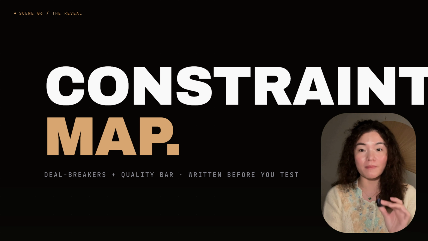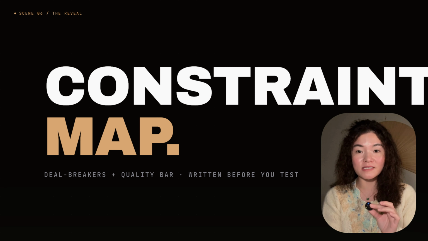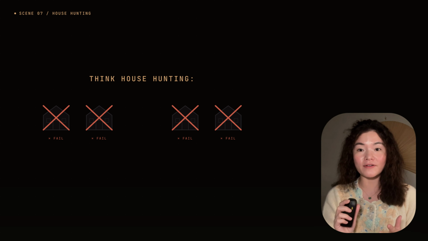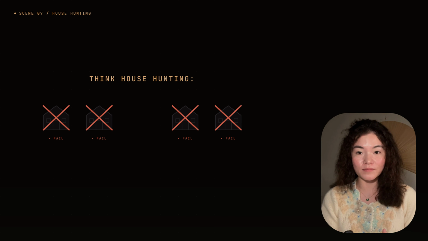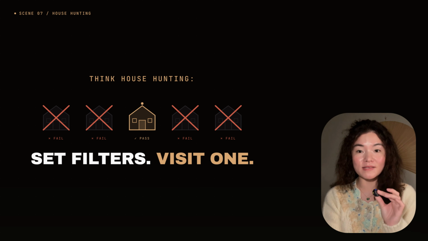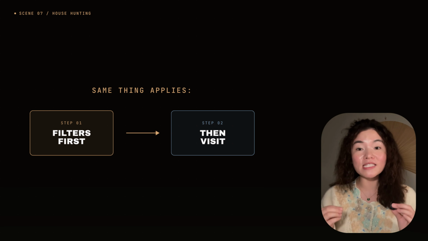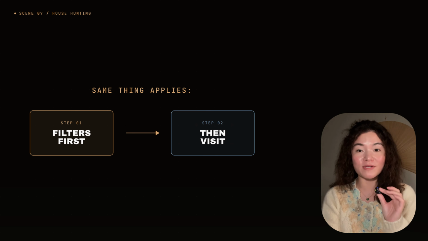That's your deal breakers plus your quality bar written down as a formal system before you test anything. Think of it like house hunting. You wouldn't tour every house in the city and then decide what matters to you. You'd set your filters first and only visit the ones that pass. The same thing applies to finding an automation approach or any exploratory decision that will take you hours to make.